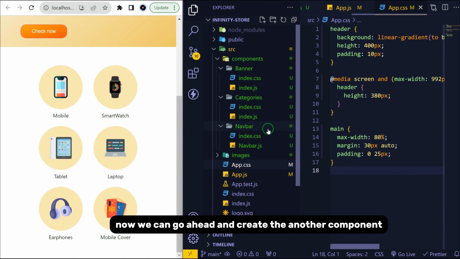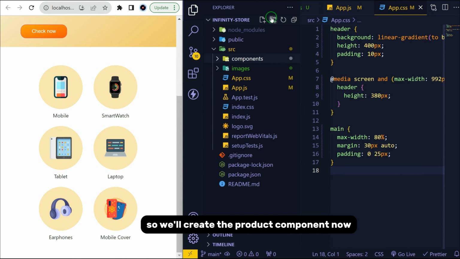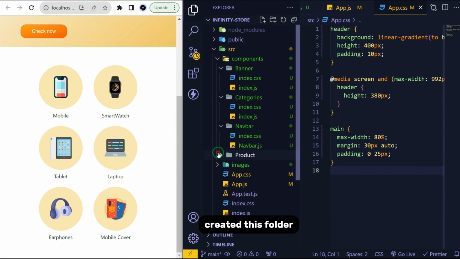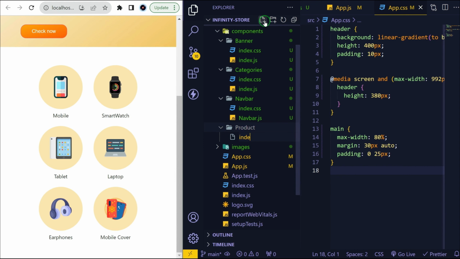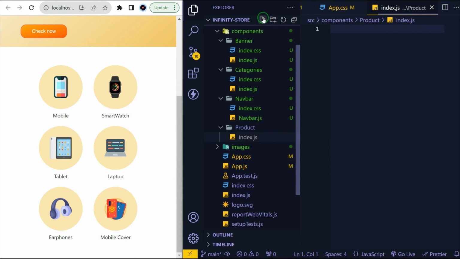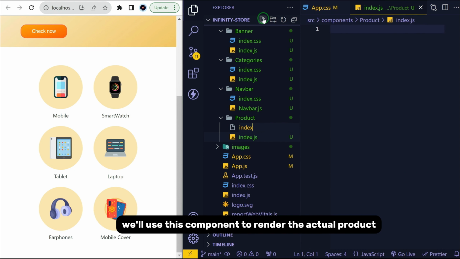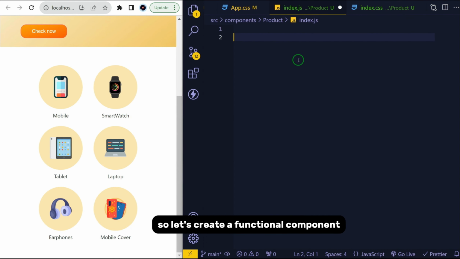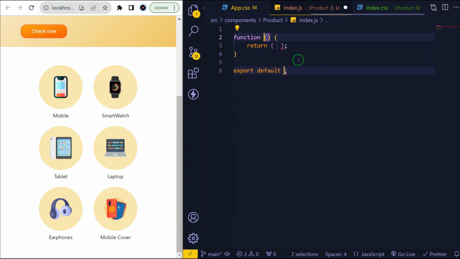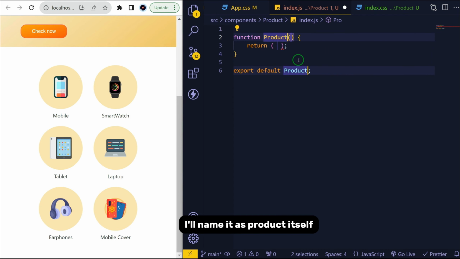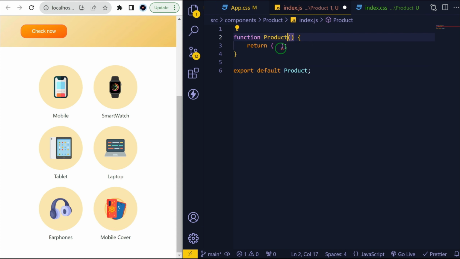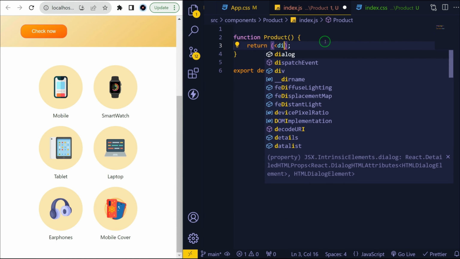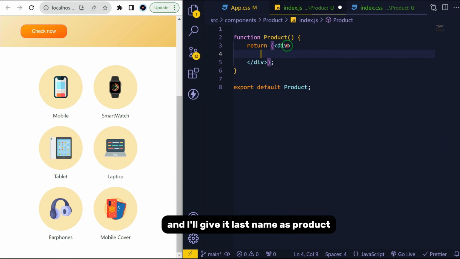Now we can go ahead and create another component. So we'll create the product component now. Created this folder. Let's add again index.js and index.css files. We'll use this component to render the actual product. So let's create a functional component. I'll name it as product itself. Now let's wrap it into a div and I'll give a class name as product.